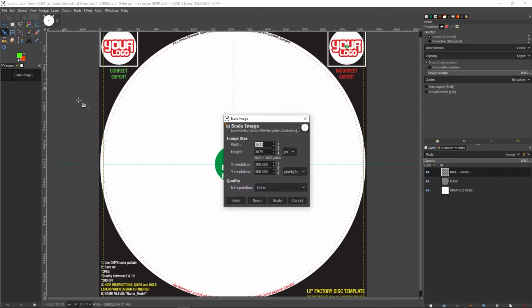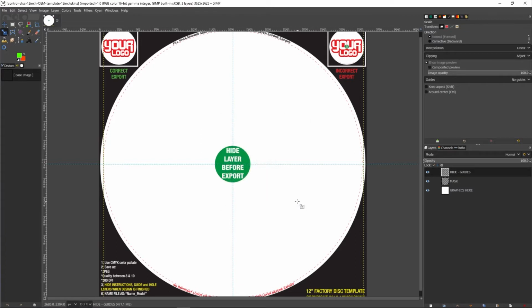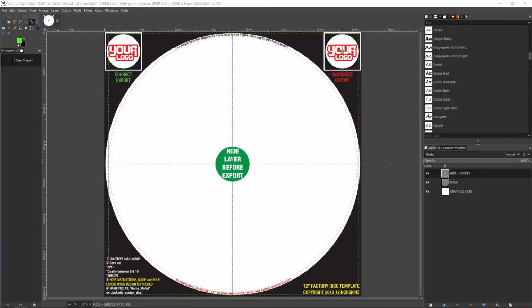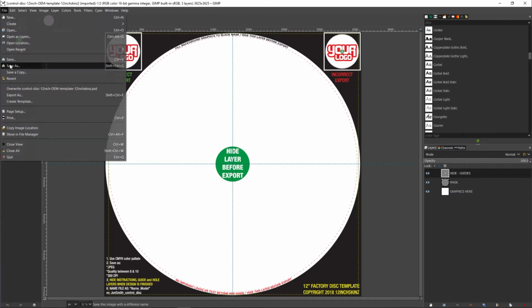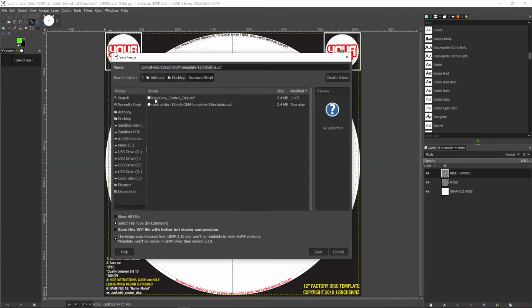It states that it wants you to use the CMYK color palette, as well as save it as a JPEG, and also verify that it is set to 300 dpi, which is dots per inch. So right here on screen, I selected the scale image just to verify that it is indeed set to 300 dpi. So when it comes to saving this document, you'll also need to save it as your name and the model. So the example down here below is John Smith_control_disc. So let's go ahead and take care of that right now.